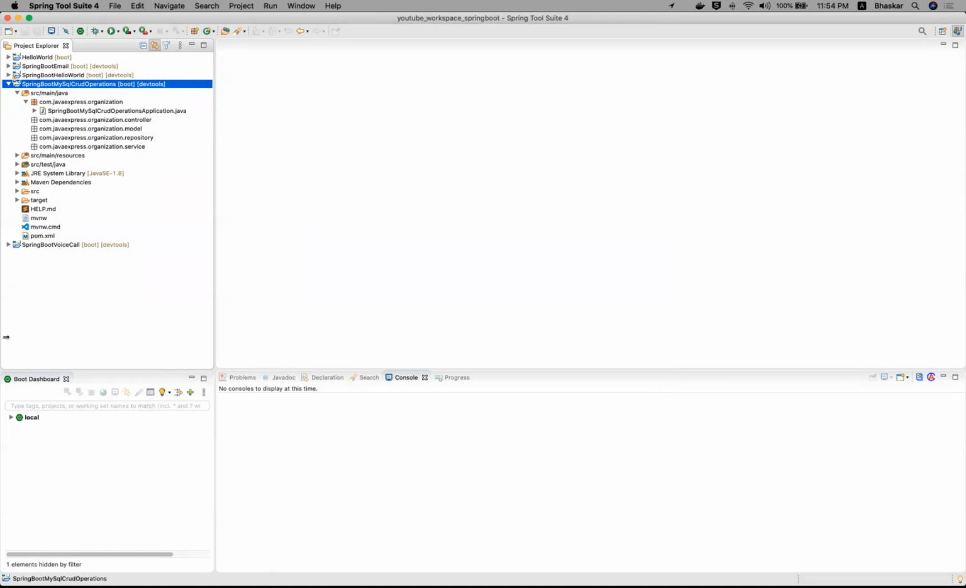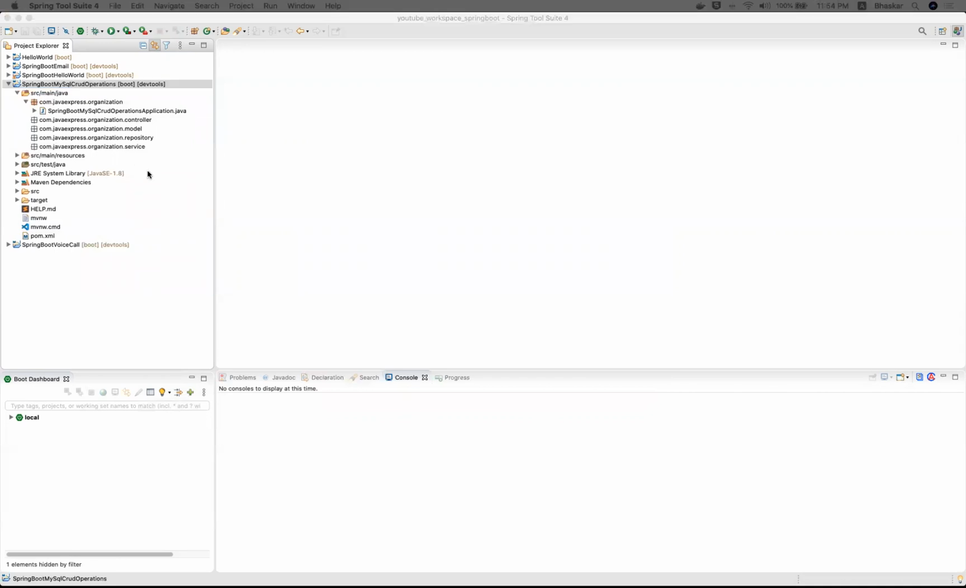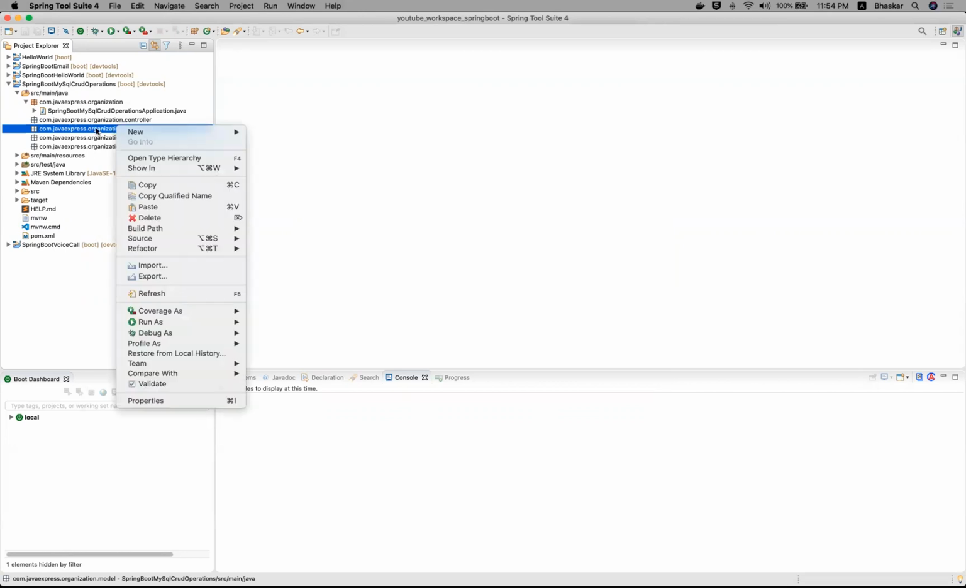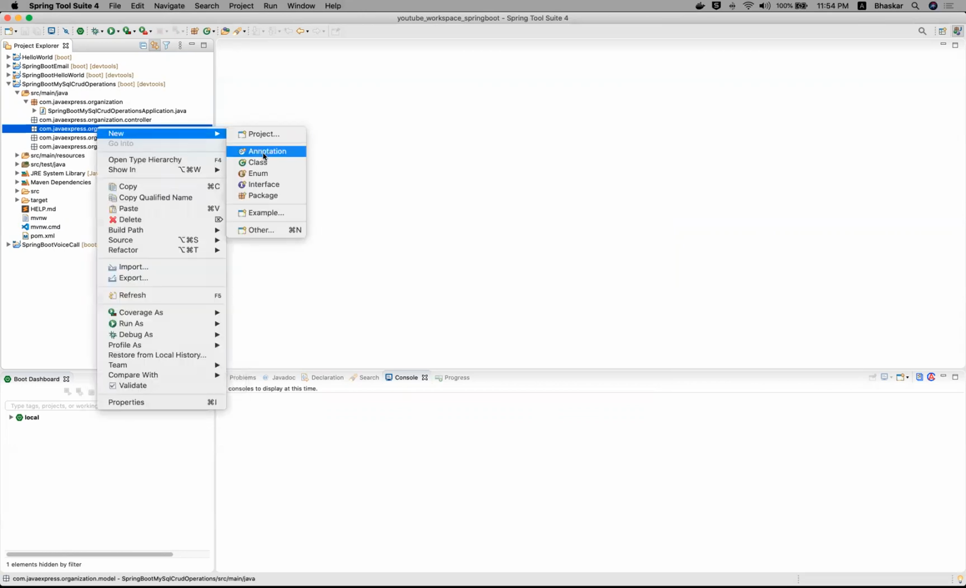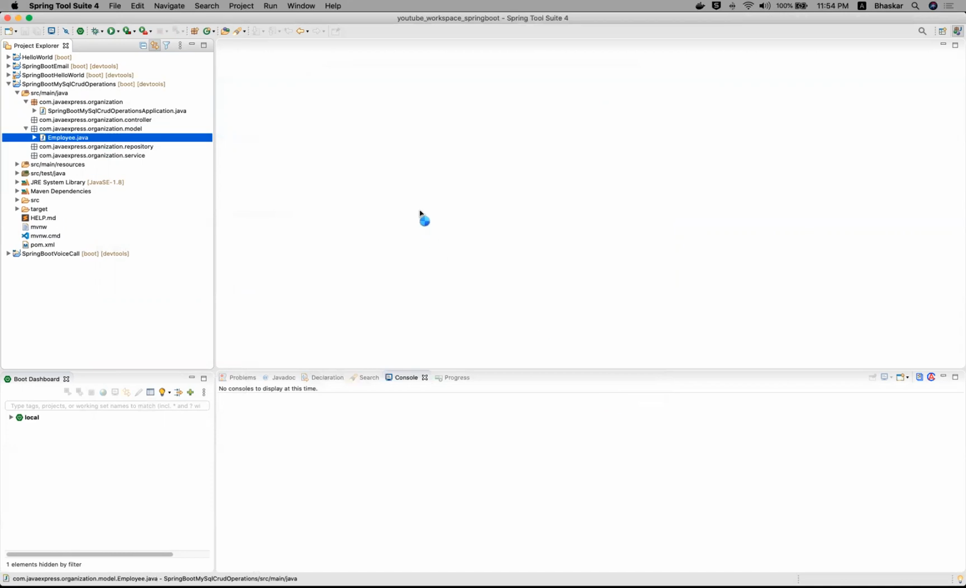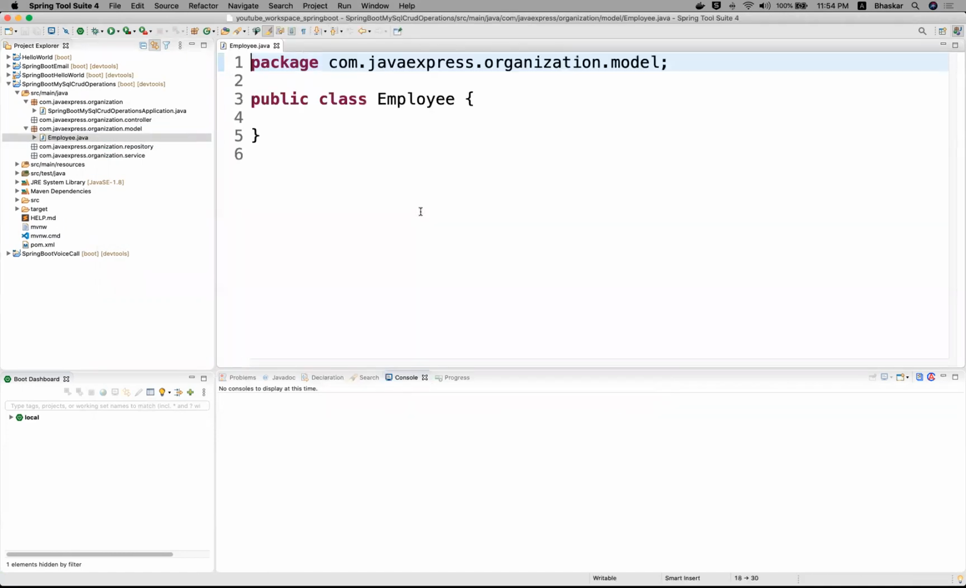Now I will explain how you need to create a model class. In this project, I'm going to explain employee related information, CRUD operations I want to perform. Now try to see here, in the model package, right click, new class. Here I'm creating the employee object. Public static void main, the main method is not required. I need an employee model class, right? This is like your POJO class.